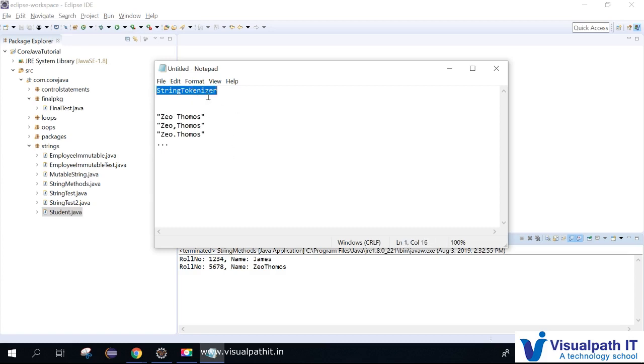What string tokenizer will do is, if you pass the string and the separation character, whatever the separation character is, in this case a space, then the output will be two split strings, which is Geo and Thomas.